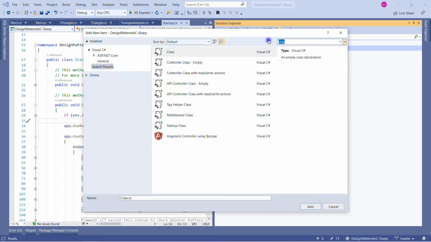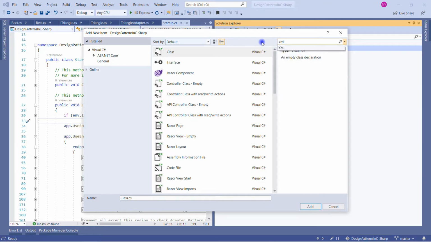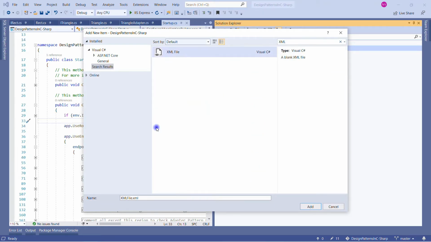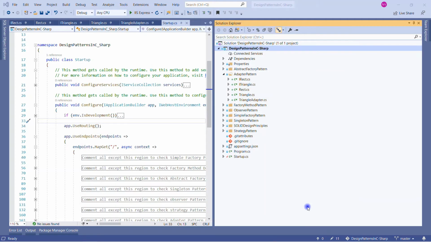So now we will use a simple hack, and through that we can achieve the class diagram functionality in .NET Core. We will type here XML file, okay, XML, and now give it a name, myclassdiagram.cd. This is very important. CD is the extension of a class diagram file. Okay, and let's click on add.